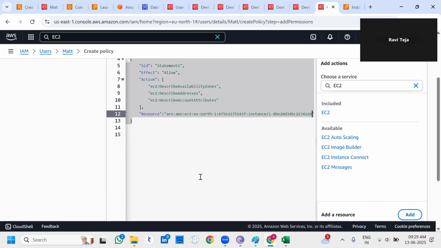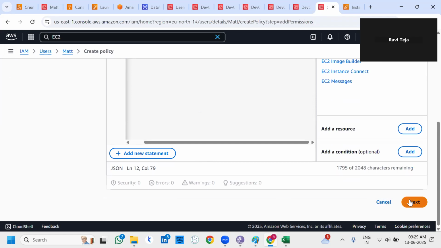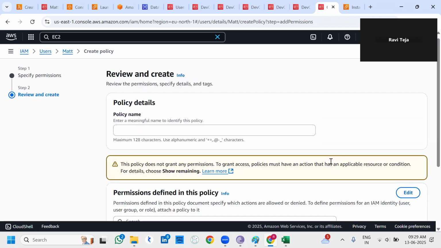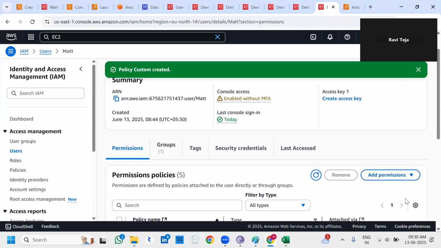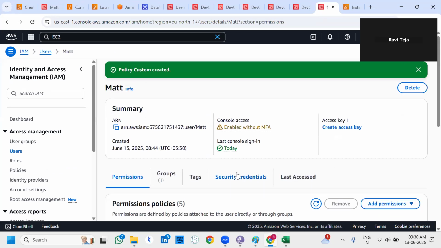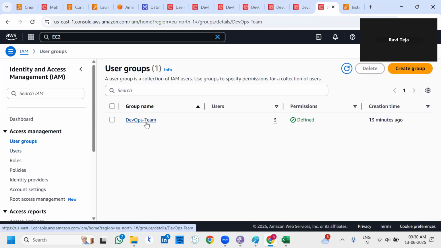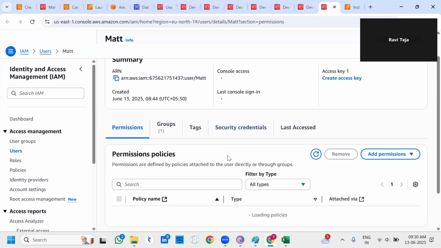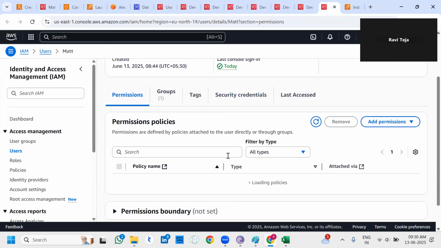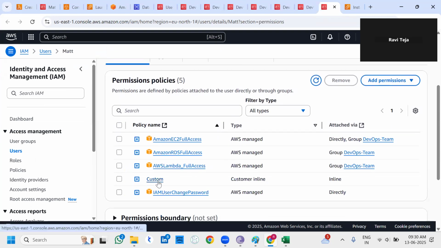Okay. Now what you are supposed to do is click on next. The policy name is custom policy. Then just come down. Click on create policy. For which user have we attached this? For Matt, right? Come over here. Click on this. Click on Matt. This is a custom made policy. We have created the policy.